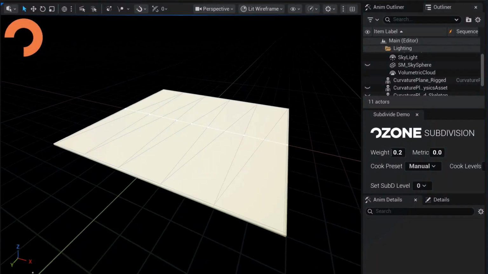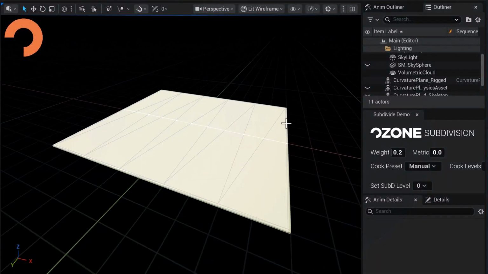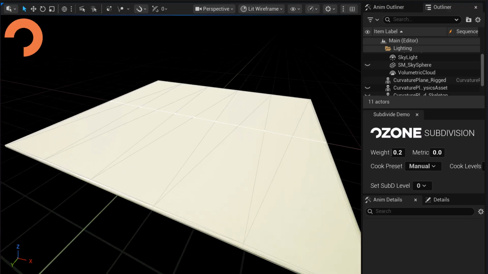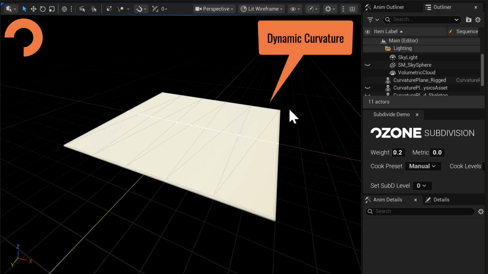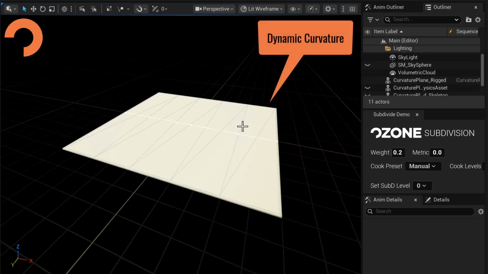All right, so I wanted to talk a little bit about how subdivision surfaces are different than raw smoothing. And it really boils down to this idea of dynamic curvature. What that means is that as I change the way I deform a surface, the subdivs will actually change the curvature on the fly of the surface you're looking at.